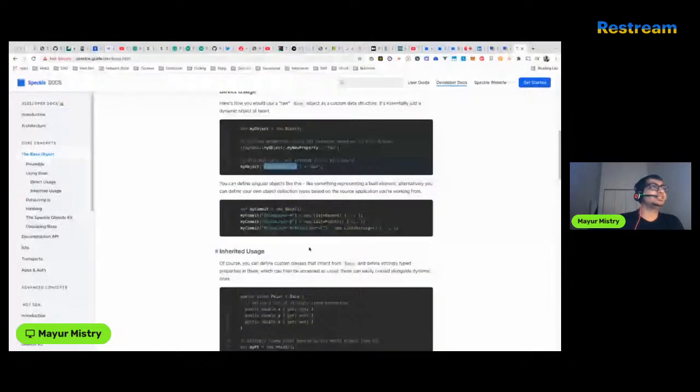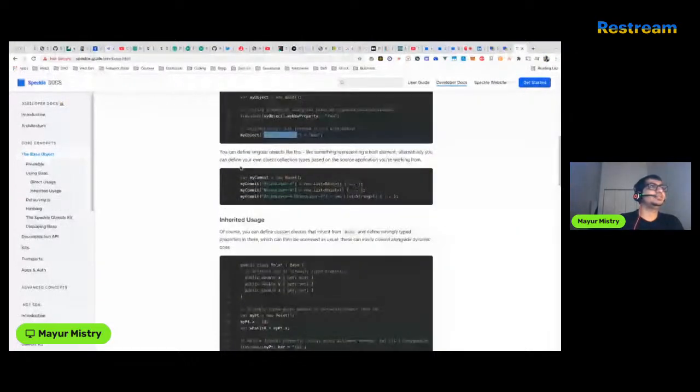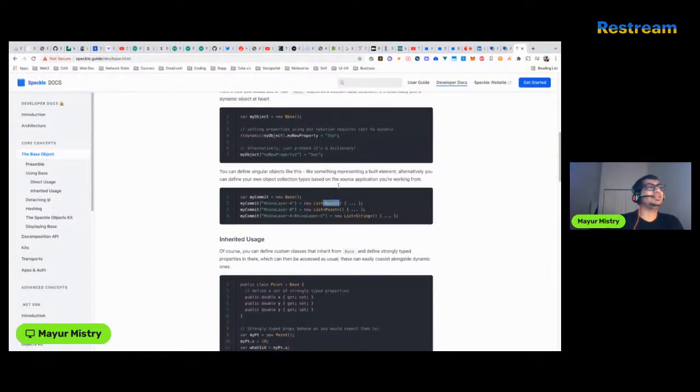You can define a singular object like this, representing a built element, or you can define your own collection type based on new base. My commit: Rhino layer equal to new list. So this new list is part of base, or layer B new list. Wait, is it referring to the type of base object? To the list of point. Rhino layer A to C new list string.